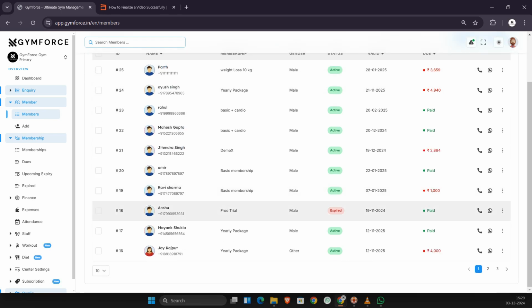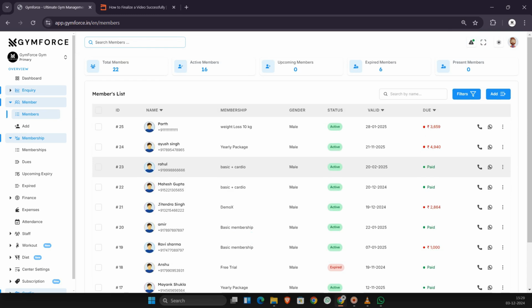All the members whose details you have inputted will be shown here, along with details like their due amount, their membership validation, status, gender, what membership they have taken, and the name of that member. Right now, you can see 3,659 is the due amount from Parth.